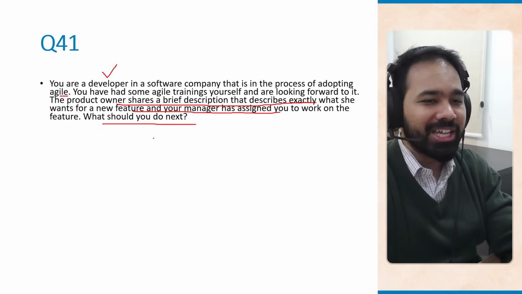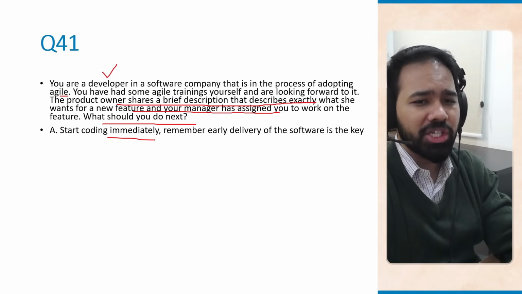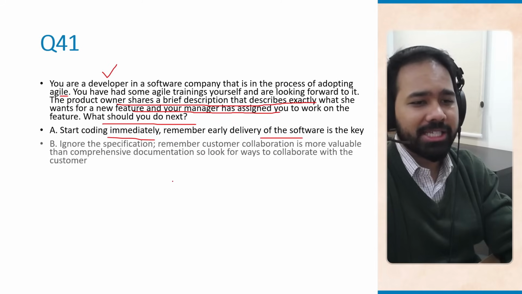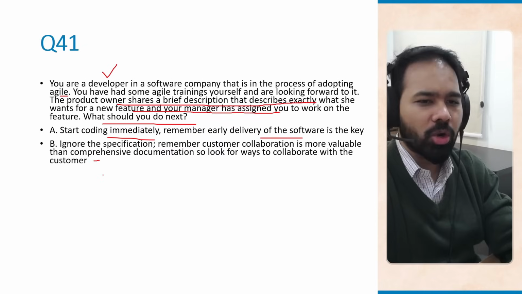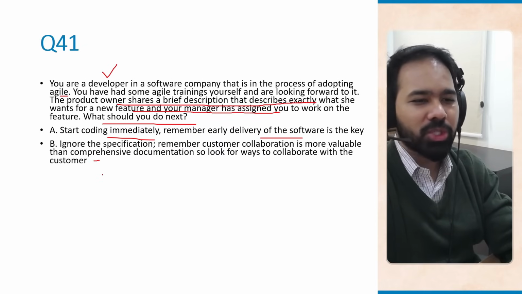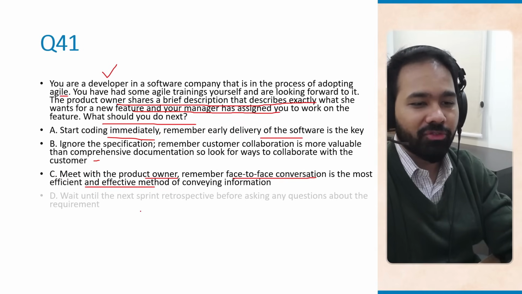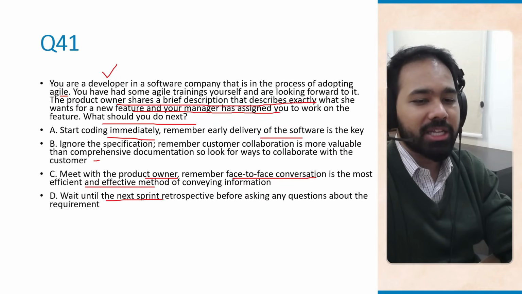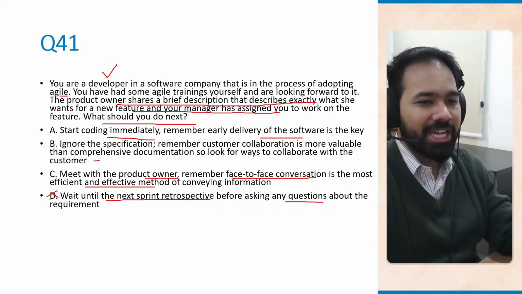You are a developer here. You are not a Scrum Master or an Agile project manager. Start coding immediately. Remember, early delivery of the software is the key. Ignore the specification. Remember, customer collaboration is more valuable than comprehensive documentation. So look for ways to collaborate with the customer. Meet with the product owner. Remember, face-to-face conversation is the most efficient and effective method of conveying information. Or D, wait until the next sprint retrospective before asking any questions about the requirement. Now, option D is definitely wrong. You should not be waiting, especially in an agile environment, right?